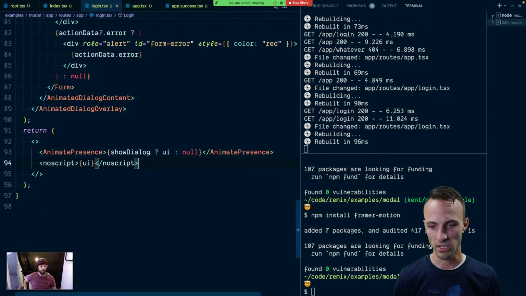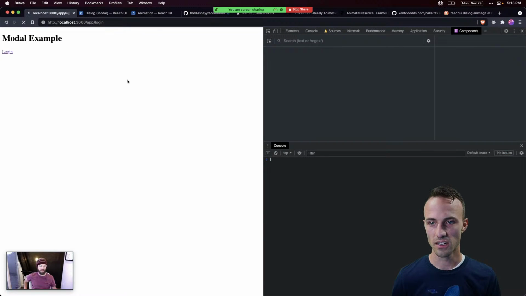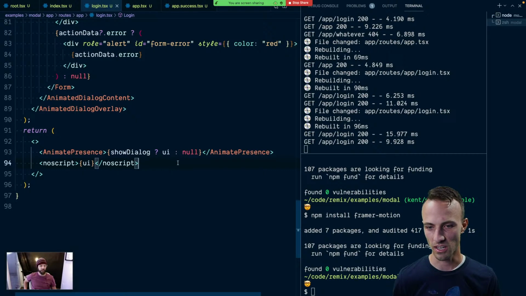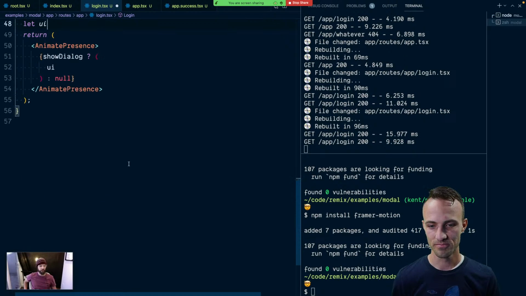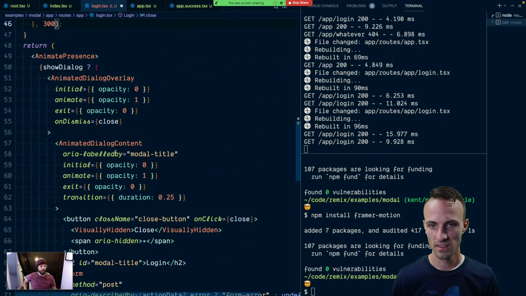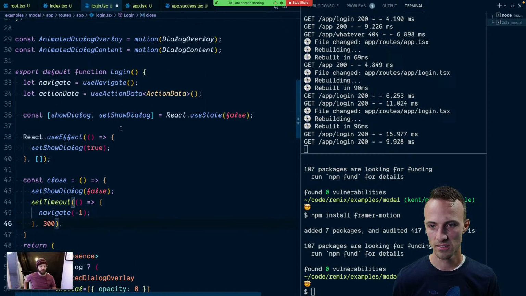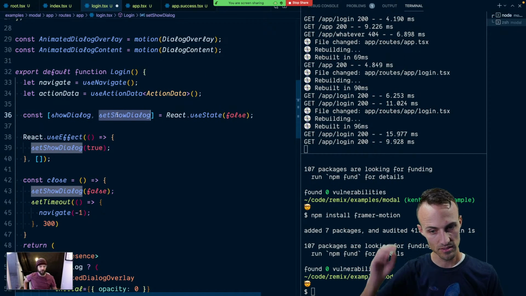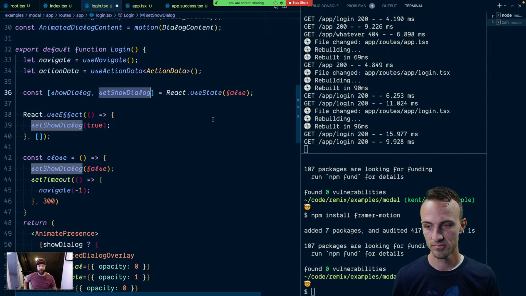So we render the UI twice, once within a noscript... Oh, no, I wouldn't do that. It looks like that's not working anyway. But your set show dialog state, the Boolean that you flip around, set that to type of window.